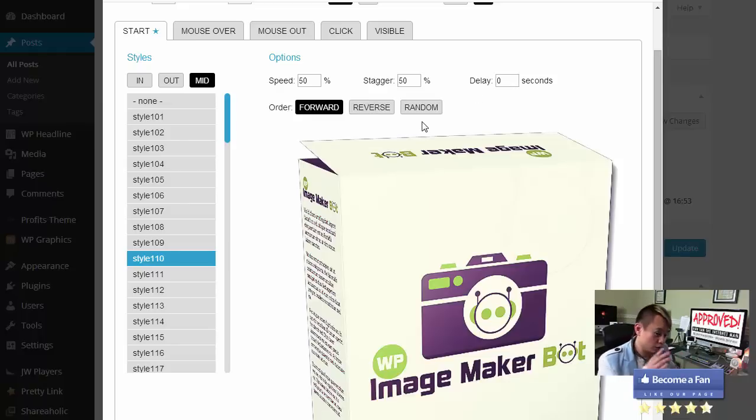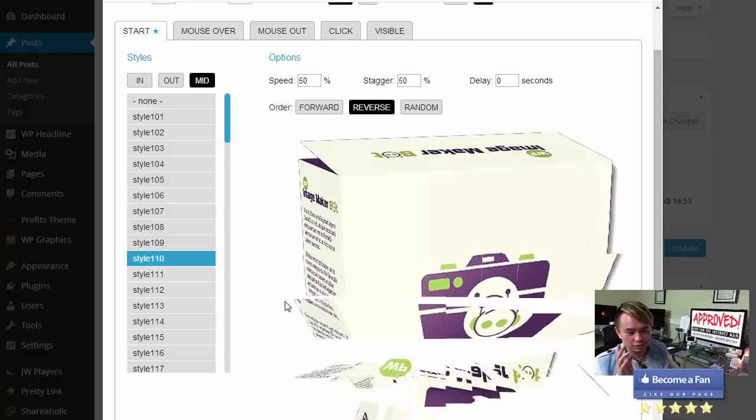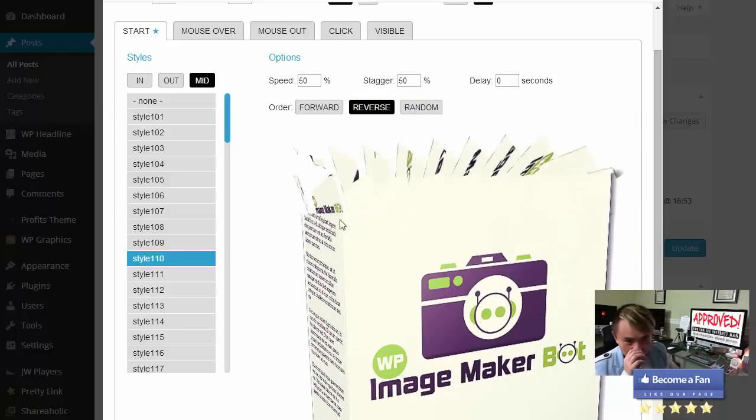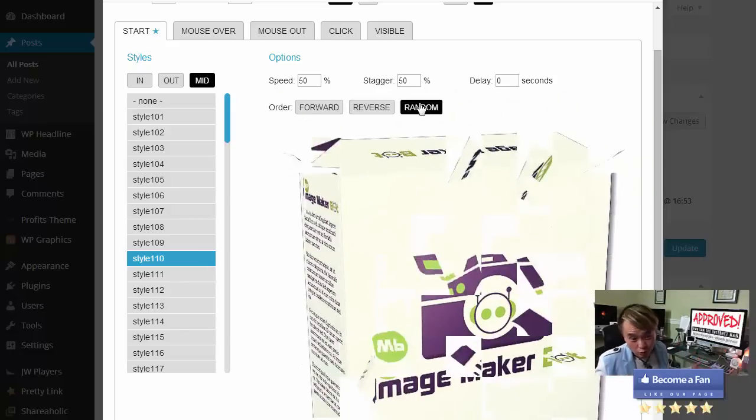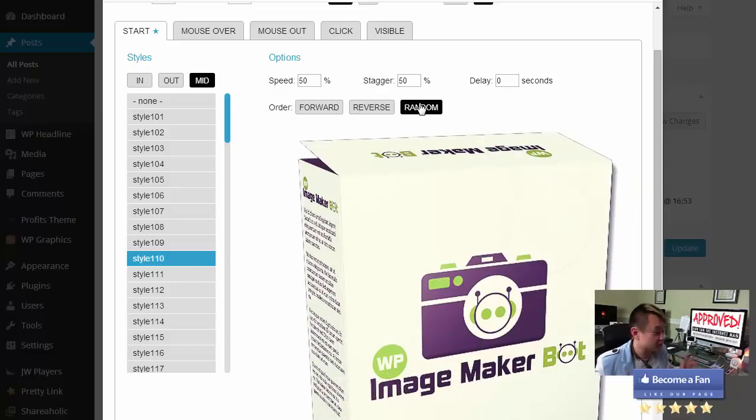Now you can go in forward order. You can go in reverse order. Okay, this is going totally reverse order. You can go randomly. Randomly means sometimes it's going to go forward, sometimes it's going to go reverse. Isn't that cool? That's pretty cool, right? You've got to agree with that, right?